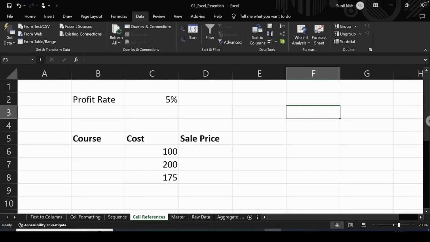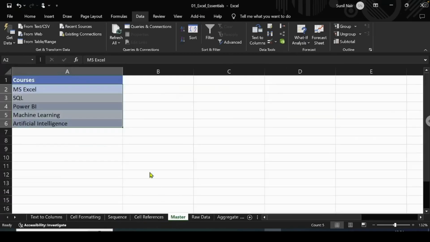Hi there. In this video, we'll explore how references can be used for both cells as well as ranges within Excel. So over here, we have this sheet called cell references. The first thing that we're going to do is populate these courses here. Now, as you can see, there's a master sheet. It has a list of courses.